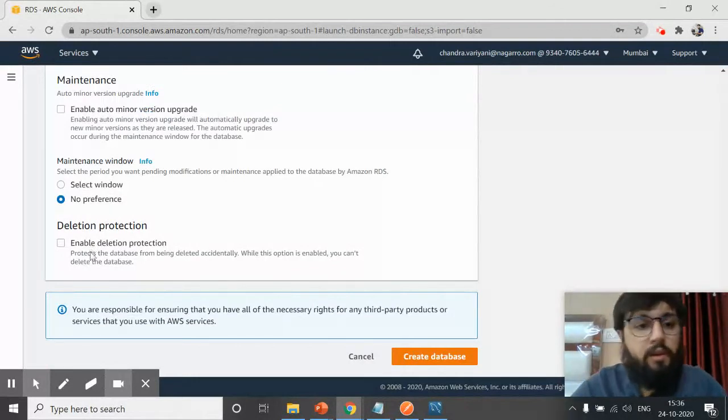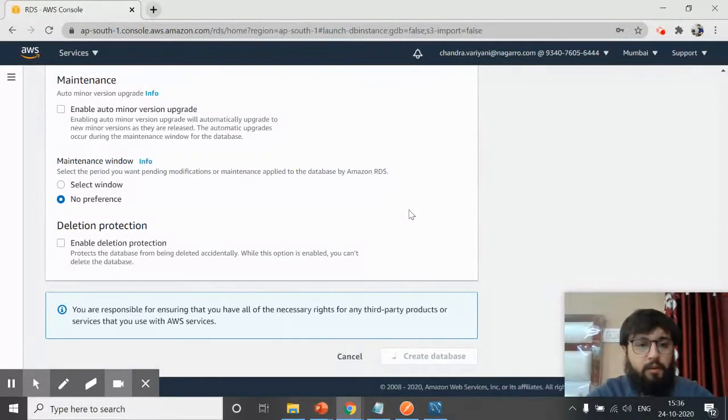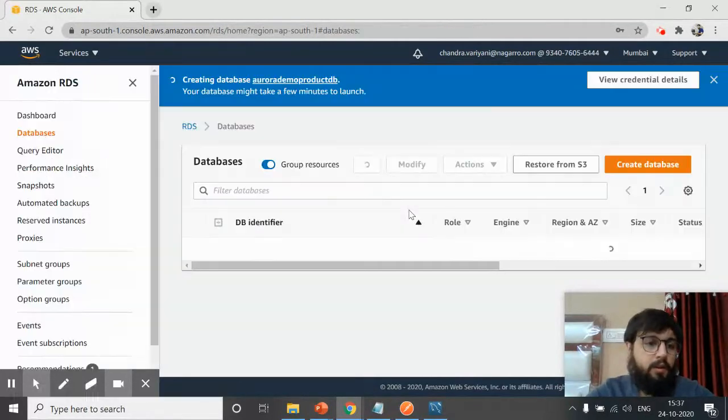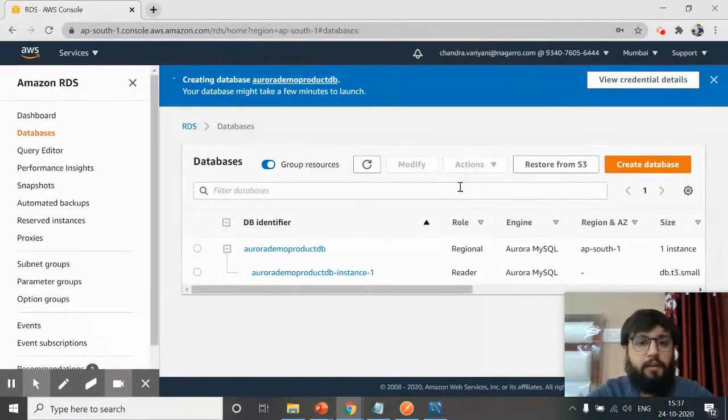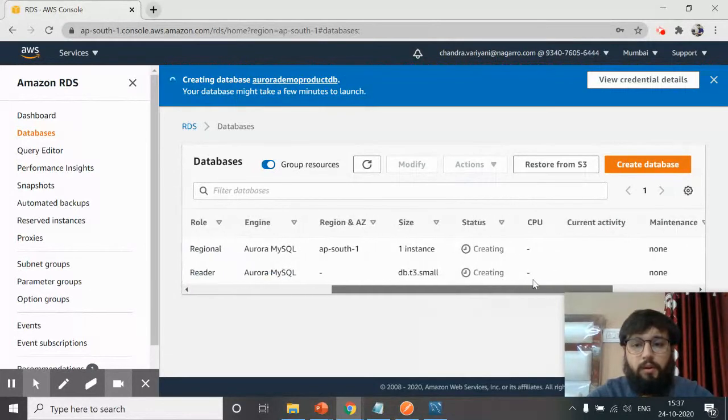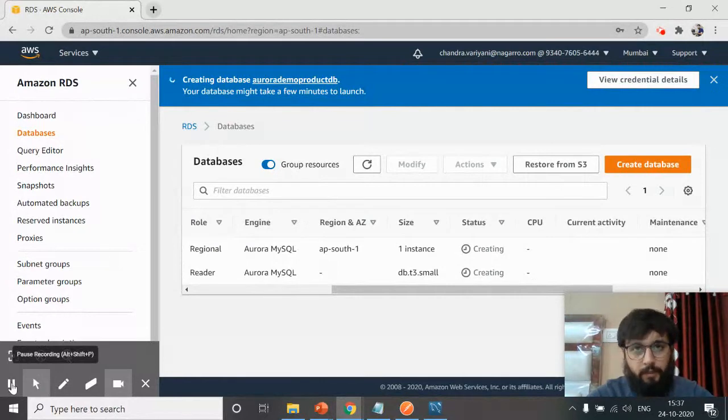Just after the demo, I'll delete this database. That's why I'm not checking this checkbox. Otherwise, you always tick this checkbox. After that, you will never be able to delete your database. So that's why I'm not going to check this. Now the creation of this database would approximately take 10 minutes. So meanwhile, I'll just pause the video. We'll continue once it is available.